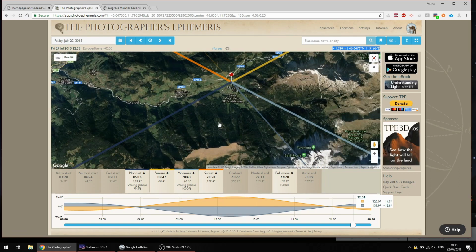But how can we simulate it and see what we're going to get, to have a more accurate idea of what time it is, how high the moon will be, this kind of thing?